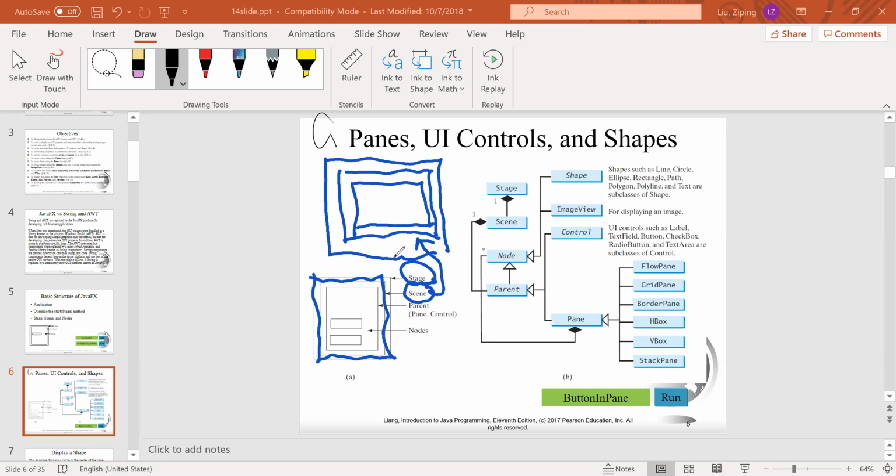On top of the scene, we have the third one, we call it a pane. Generally speaking, you can arrange a pane or parent. So that goes to the third layer, the top, and this is for layout. And once you have layout, then you can put your controls, which we call nodes.